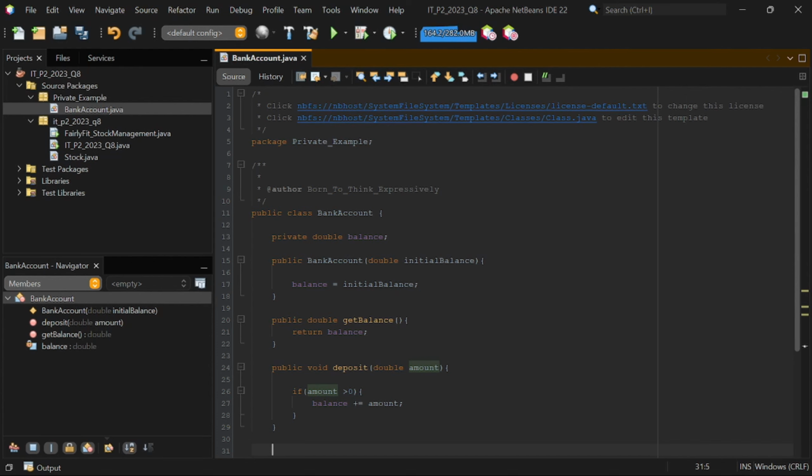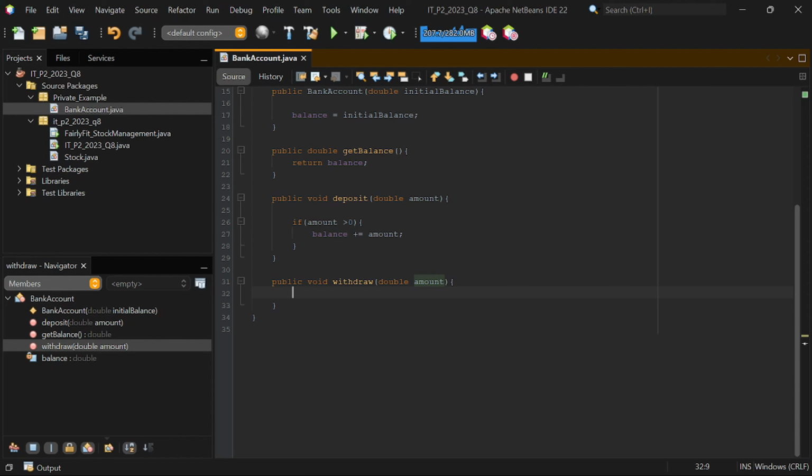The next thing we're going to create is a method called withdraw. We'll make this a public method and it returns nothing, therefore we use the keyword void. We name it withdraw. This method will accept a real number, therefore we use the double data type, and we call it amount as well. The first thing that this method will do is check whether the amount you're trying to withdraw is greater than 0. If it is greater than 0, then it will check whether the amount that you're trying to withdraw is greater than what you have in your bank account, because you cannot withdraw more than what you have.